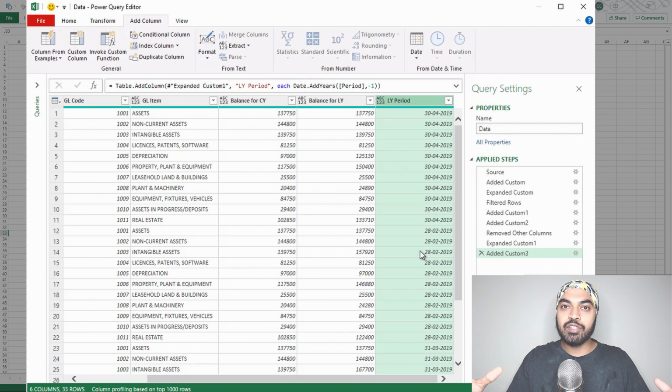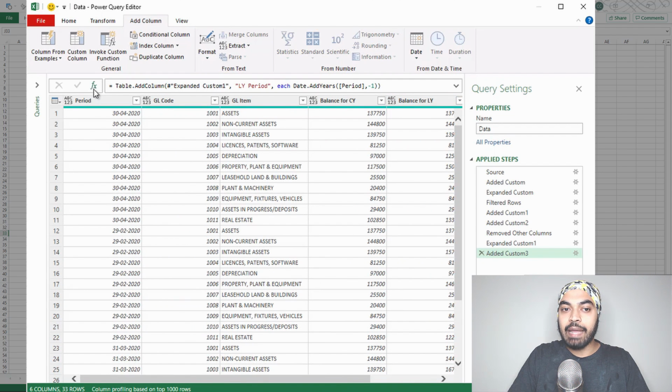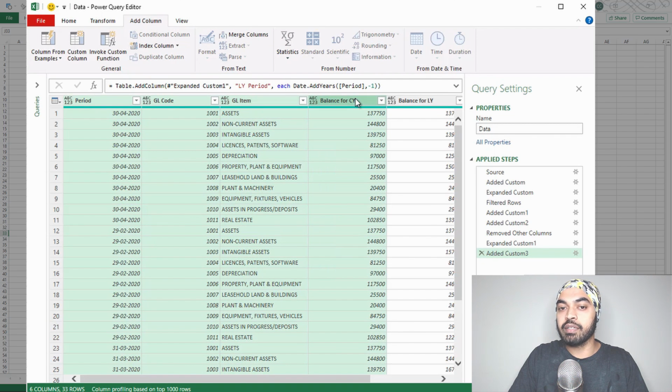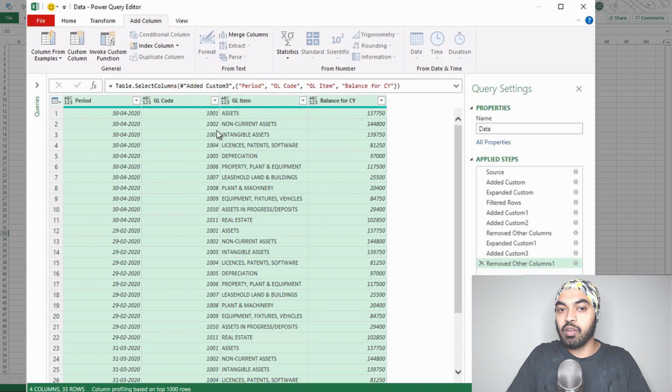It's all about arranging the data in such a way that all of the data actually comes together. Now the first thing that I need is, in this particular data, I would just keep all the things that I need for the current year table. That's what I keep. So period is what I need. The GL code is what I need, the GL item is what I need, and balance for the current year is something that I need. I'm just going to right click here and say remove other columns, and all the other columns are gone, and these are the columns that I need.